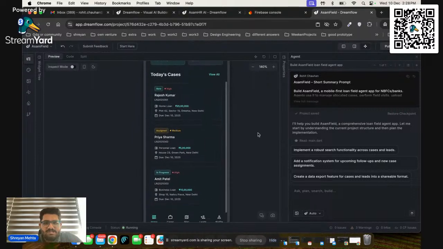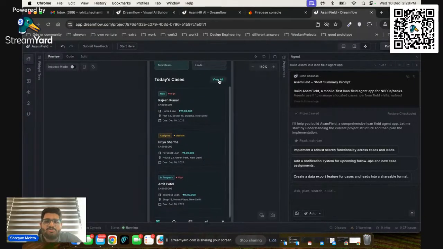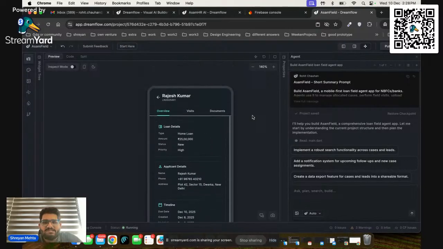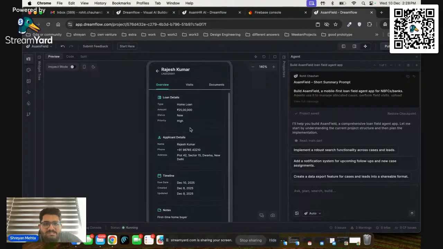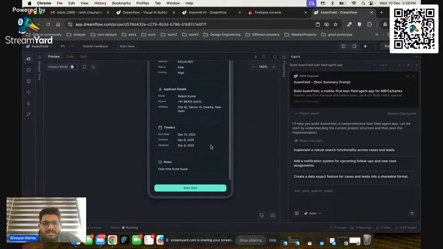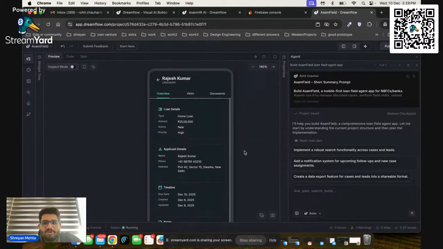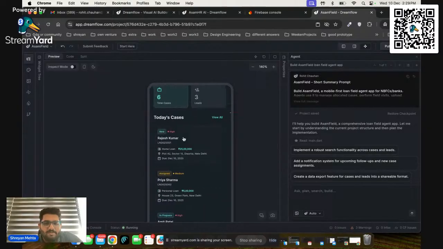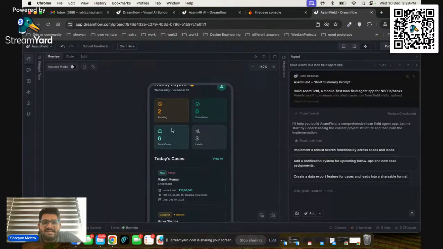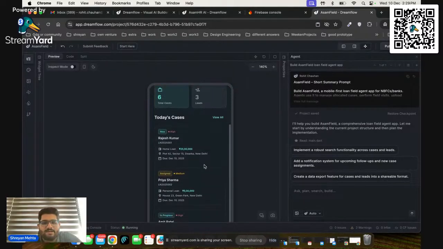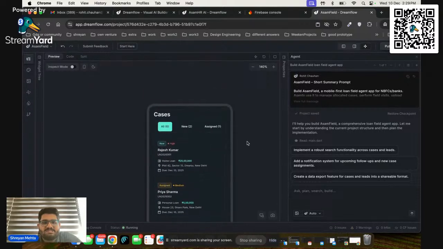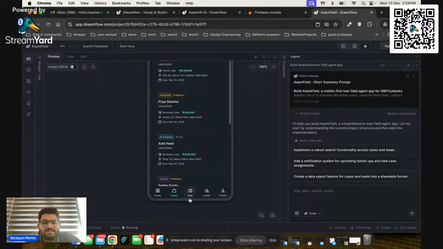So these are the cases that are assigned to that agent. If you click on a case, it will give you loan details, applicant details, timeline, additional notes, how many visits have been made, documents, etc. These are the cases assigned to this person, the pending leads, etc. Apart from that, here again the same list of cases can be seen.